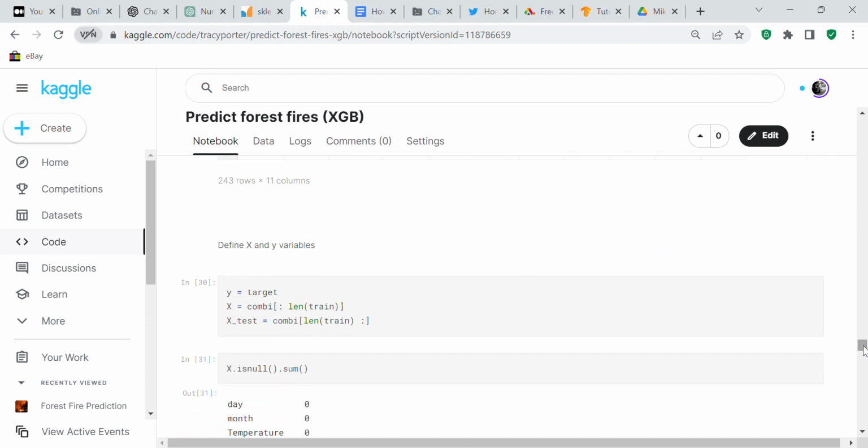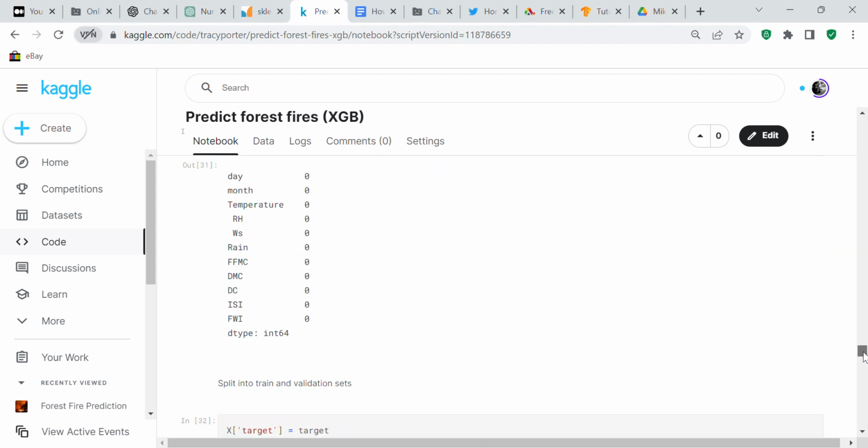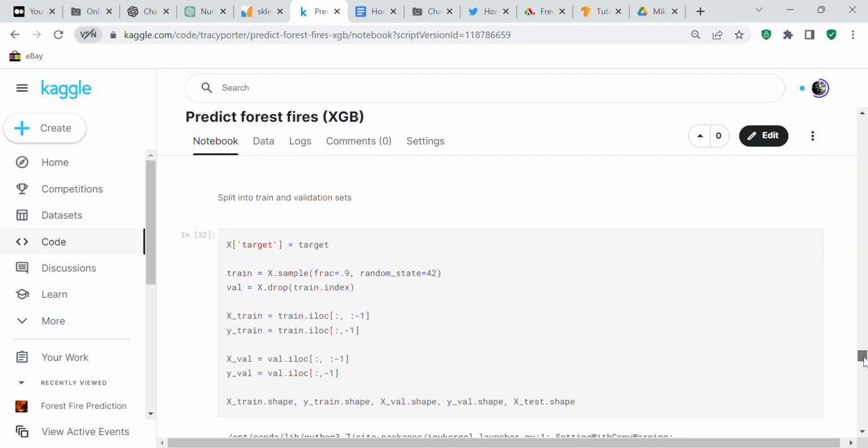So now we define our dependent and independent variables. Your dependent variable is your target. Your independent variables are X and X test. So X is combi, row 0 to the length of train, and X test is combi, the length of train to the end. Check for null values. We don't have any null values.